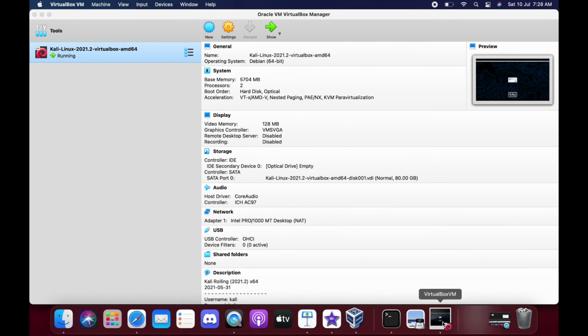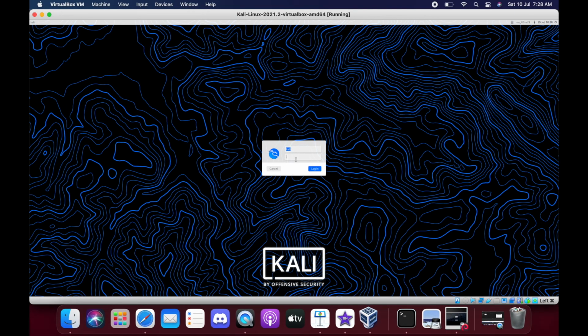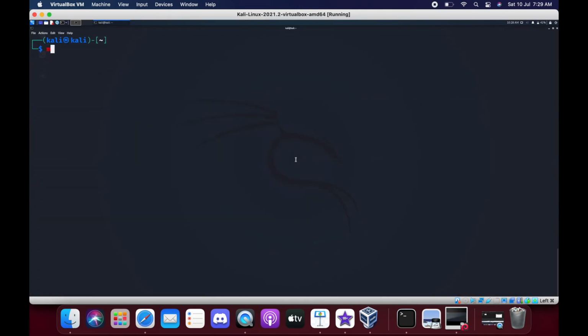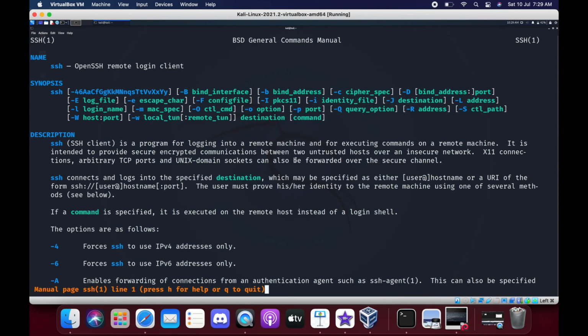Let me show you. So if you see here, the man page for SSH. So it's coming up, right? Generally, SSH is an OpenSSH remote login client, so we can take a remote login.